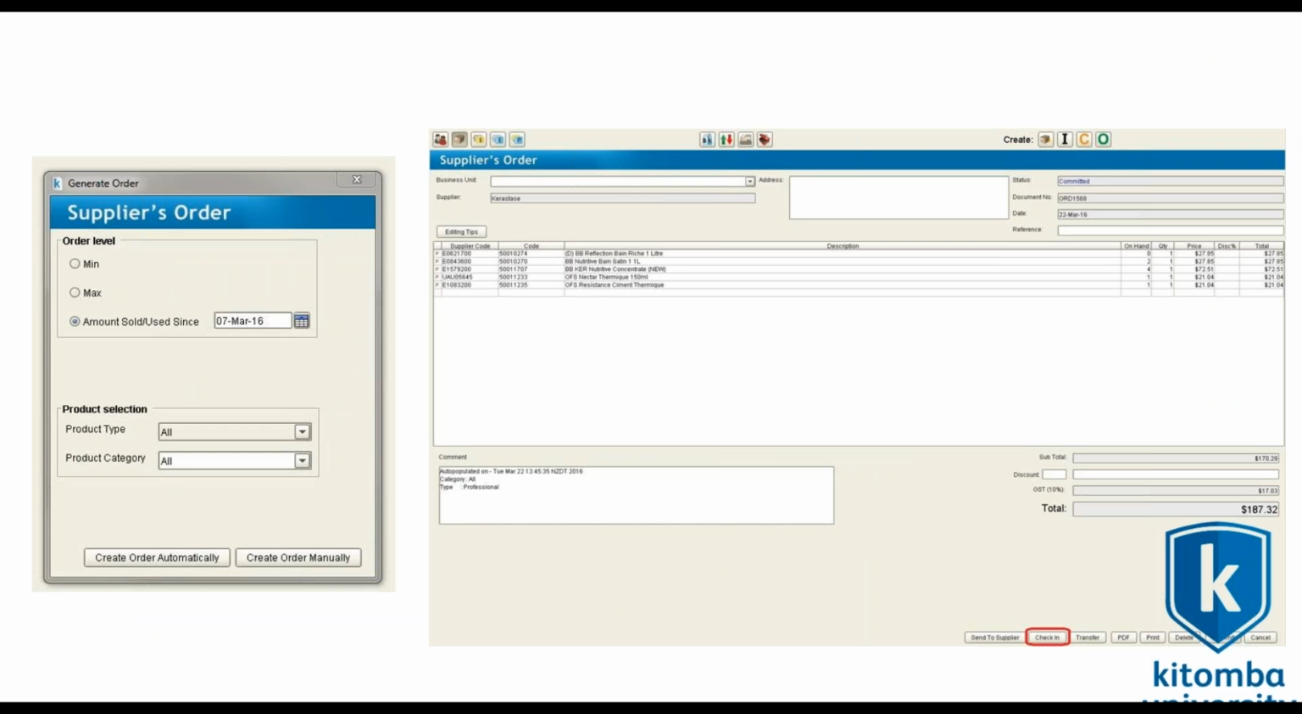Now that you know what you have on hand, you will then need to know how much you need to order. When you create an order automatically and select to bring stock up to your min and max levels, or just to order the amount sold or used since a particular date, Katoomba will automatically generate the order.